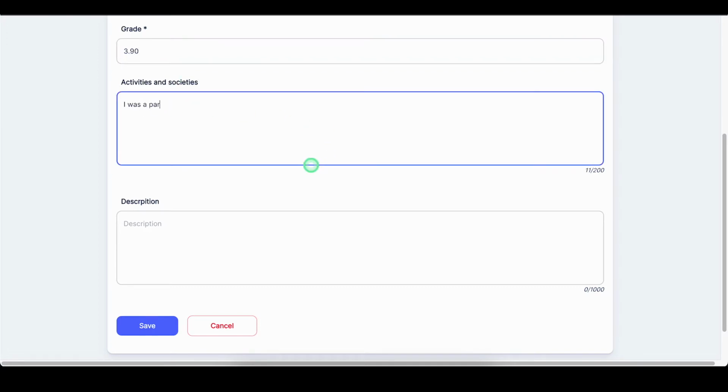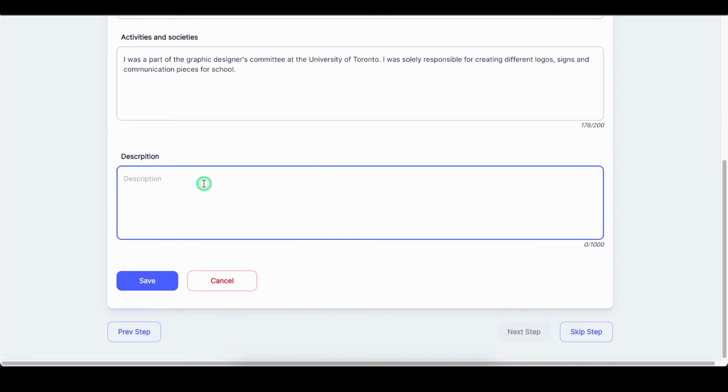Just below that, there's an Activities and Societies section. This is not mandatory to fill out, but you can choose to include any activities or societies you were involved in during your studies. Please note that this is a maximum of 200 characters that you can enter in this box. And lastly, on the education page is the description. Once again, this is not a mandatory section, but you can fill it out. Please note that this section is only a maximum of 1,000 characters.